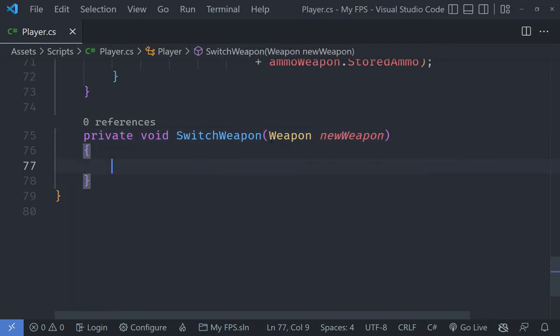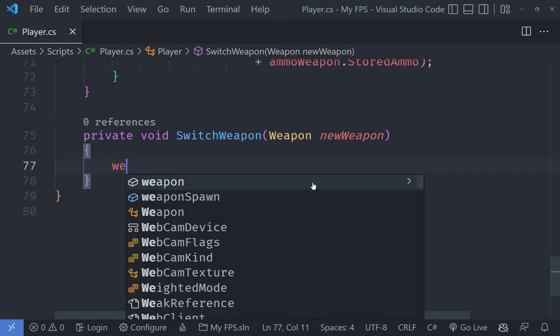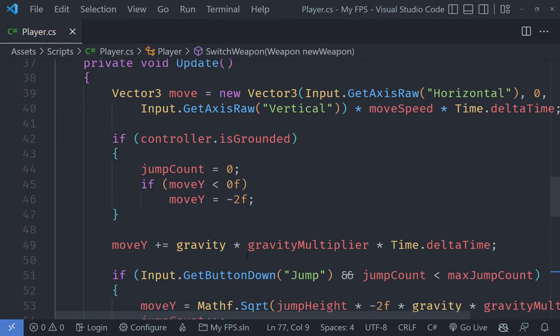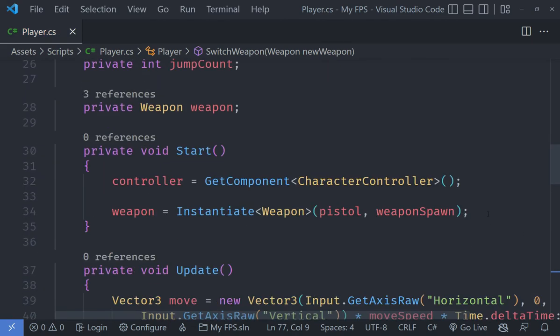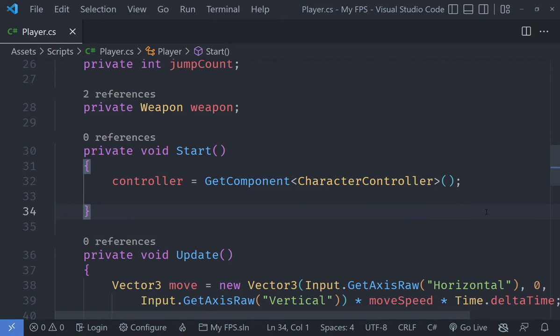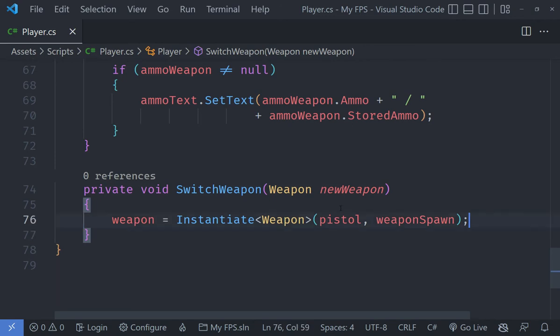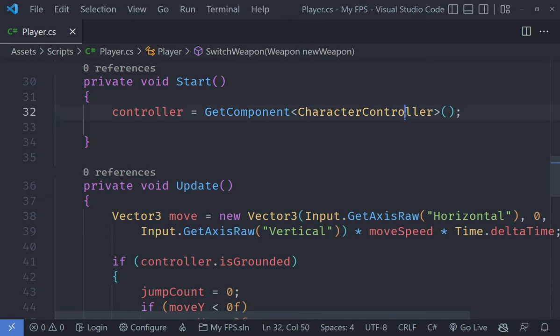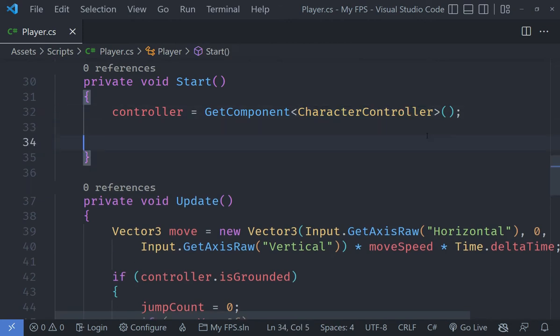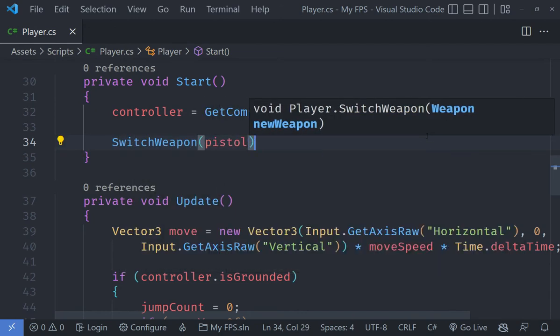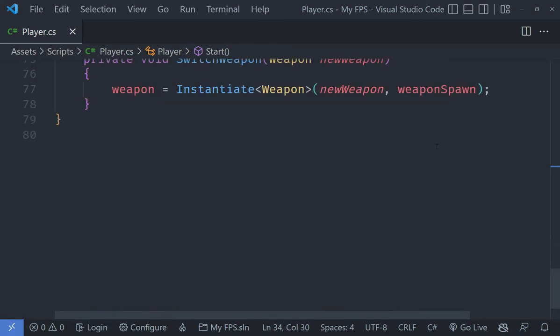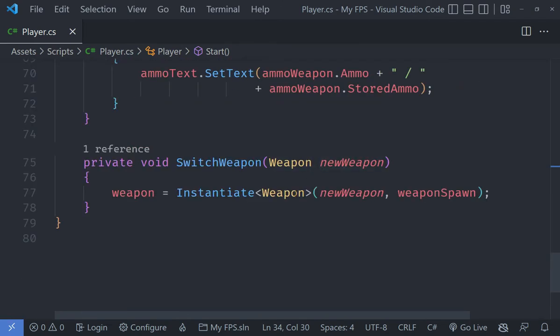And what we want this method to do is essentially set weapon equal to the new weapon. Let's go up here, cut this line and paste it here. Instead of pistol, we want to provide it with the new weapon. In the start method we can just call switch weapon with pistol. That's nice. So if we provide it with some other thing, it should do the same. So yeah, that's pretty interesting.